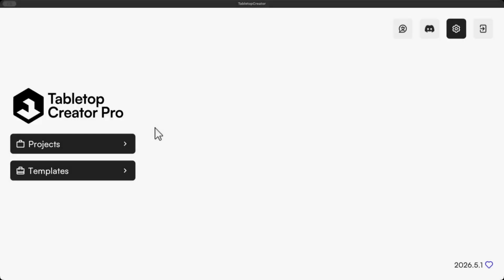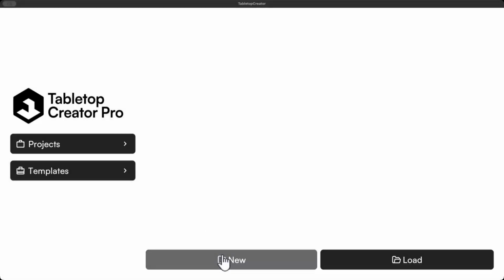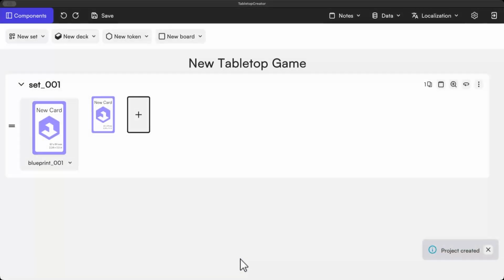Now we can create a new project. A project is where your game will live inside Tabletop Creator. I'll create a new one and give it a simple name so it's easy to identify later.